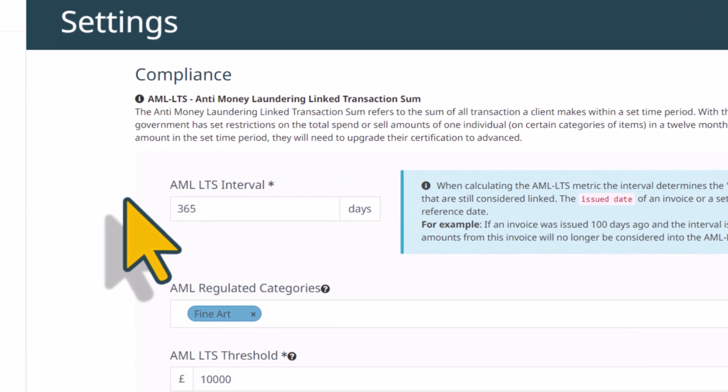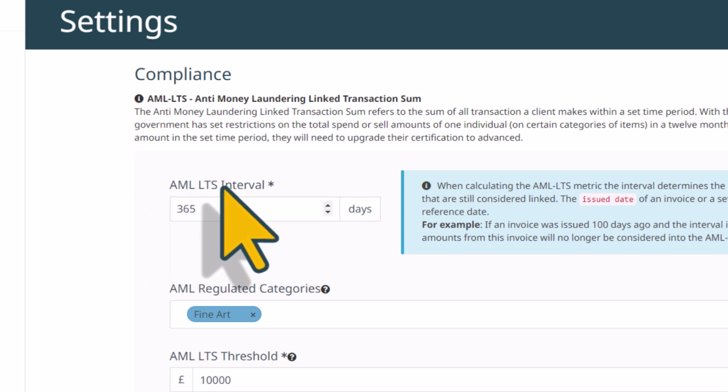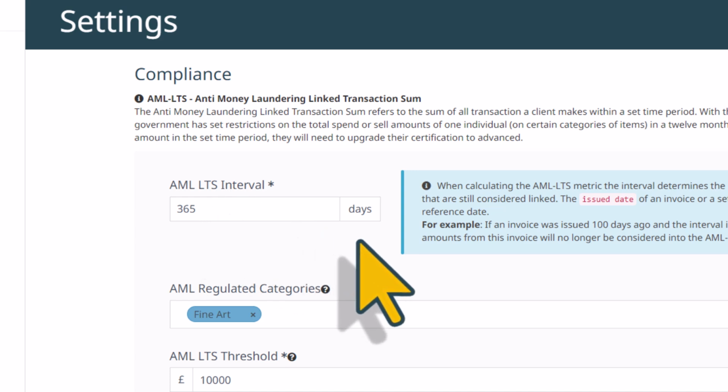First of all, we come across the AML LTS interval, so this is the linked transaction sum. These refer to the sum of all transactions that the client makes within a set time period. With the latest regulations, the UK government has set restrictions on the total spend or sell amounts of one individual on certain categories of items in a 12-month period.